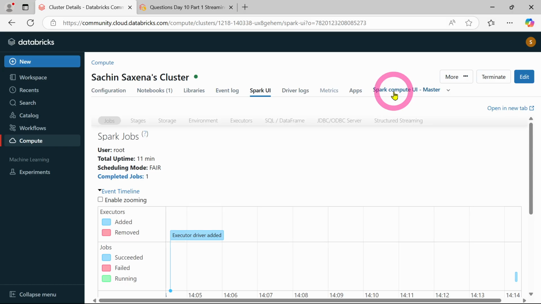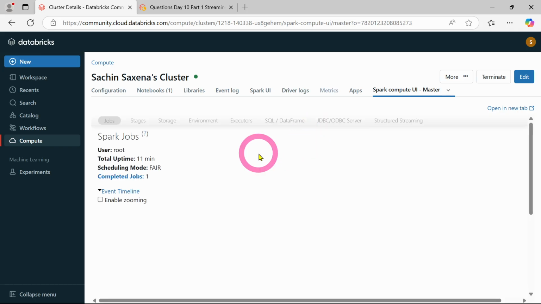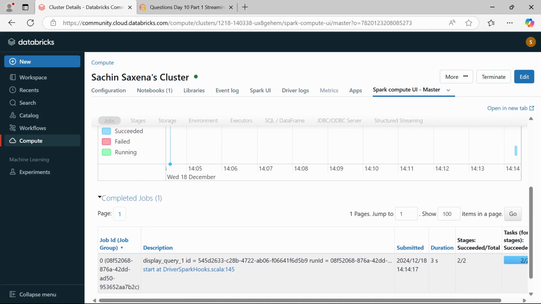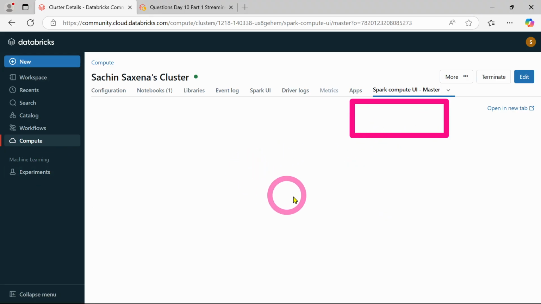Now go back to your Spark compute application, you will find other processes as well. Can you see this is showing your jobs, and you can see this Spark streaming is also there. This Spark streaming will tell you what kind of operations are being performed in the backend.